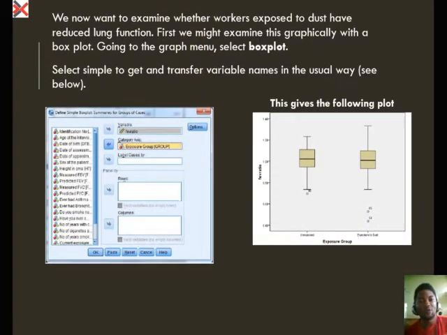We now want to examine whether workers exposed to dust have reduced lung function. We want to know if the workers that are exposed to dust have reduced lung function. First, we might examine this graphically with a box plot. So you go to the Graph menu, you select a box plot here.